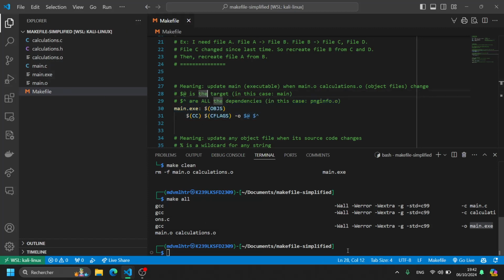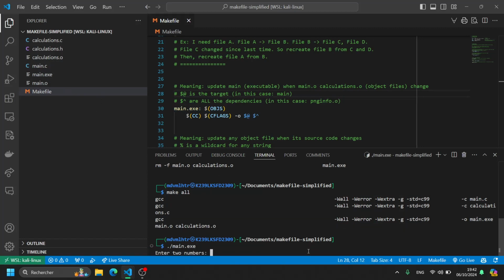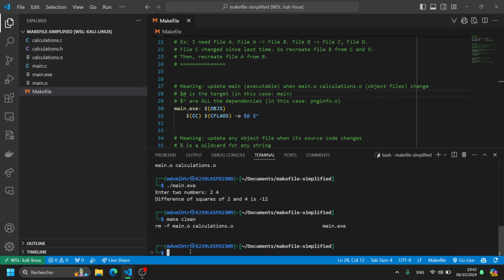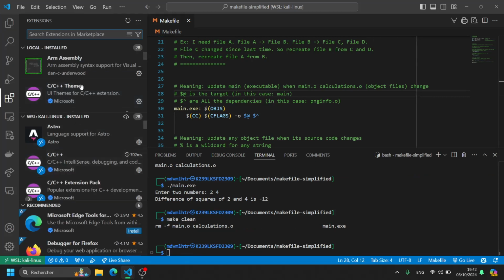And now we have main.exe. I will show you again. I can run it and enter two numbers and I get what I got before. So now that we have covered all of those basics, I'm going to run make clean again to clean up the workspace. How do we actually use this extension in order to debug?